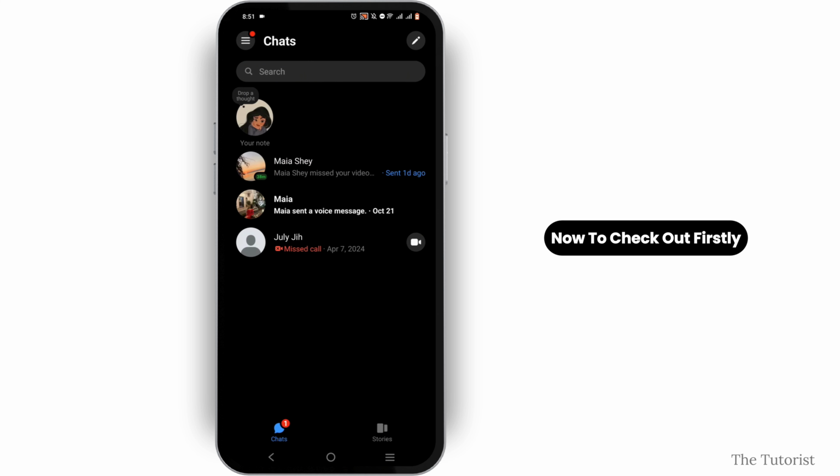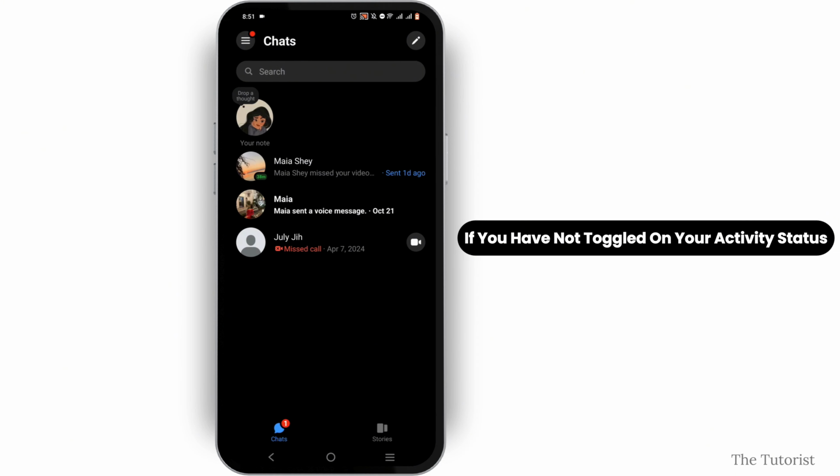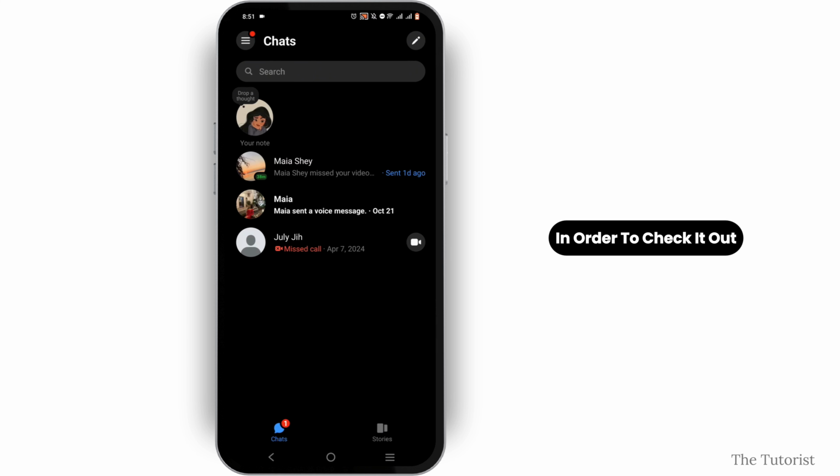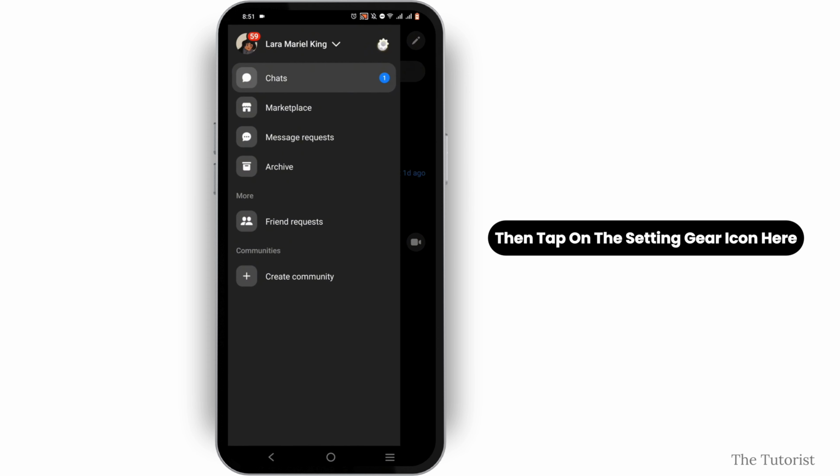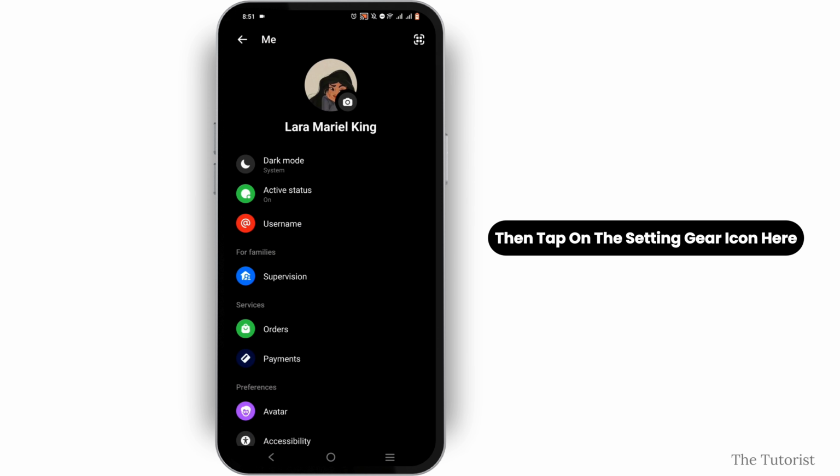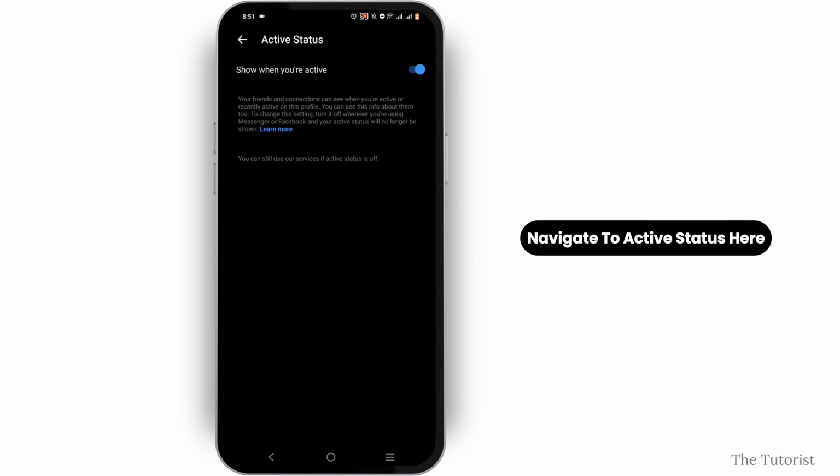Now to check it out, firstly make sure you have toggled on your own activity status. If you have not toggled on your activity status, you might not be able to view others' as well. In order to check it out, tap on the three horizontal lines on your left-hand side. Then tap on the settings gear icon. Here, navigate to active status.